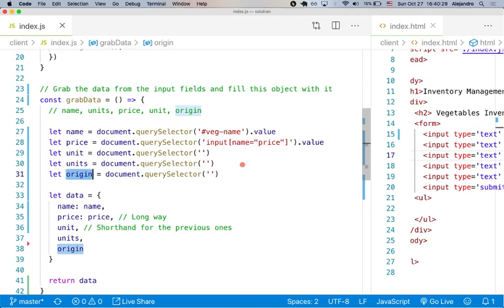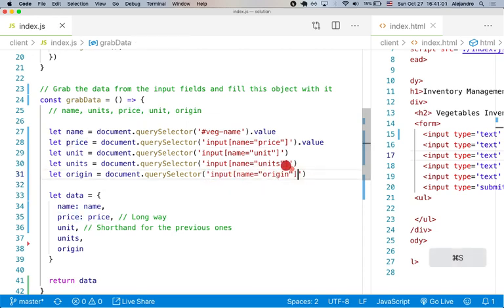Okay, so how did it go getting the input fields? Easy peasy. So in here, just to get the others, I'm literally going to copy this, Command C, Command D, paste this. Now this is the unit. This is the units, and this is the origin. That's if I want to grab it like that. If you grabbed it by ID, that's fine too.